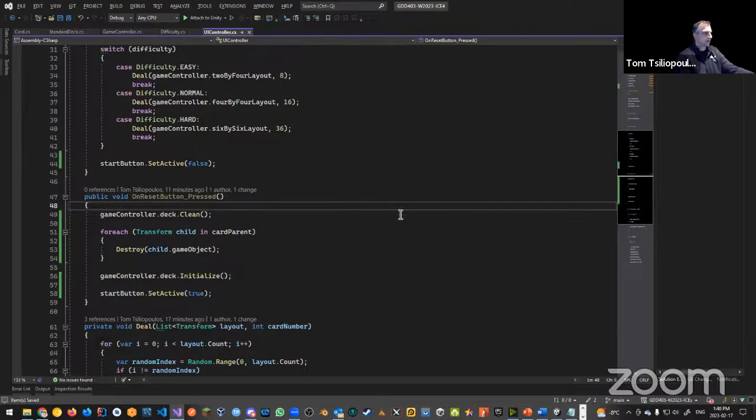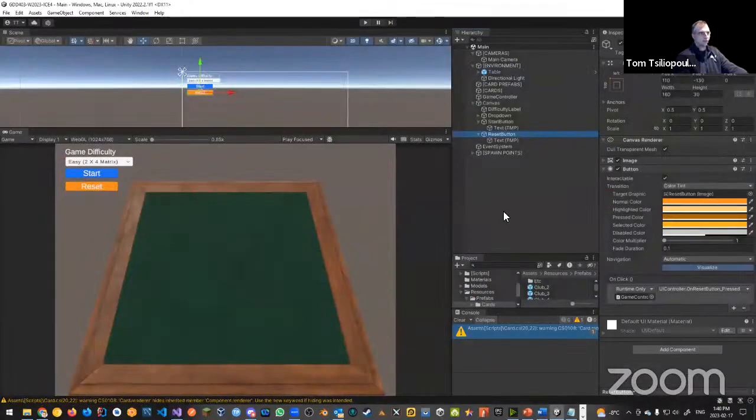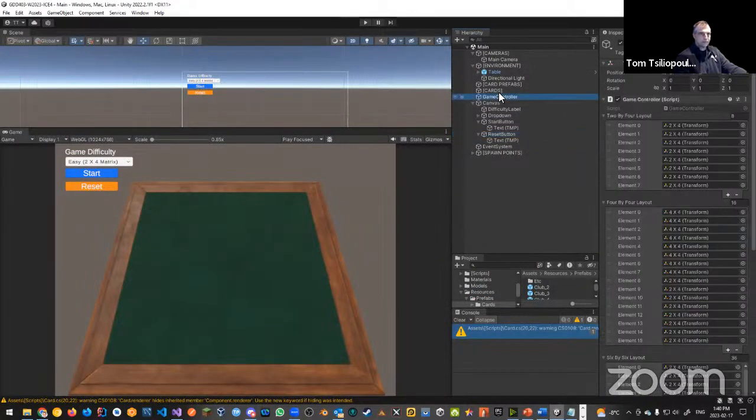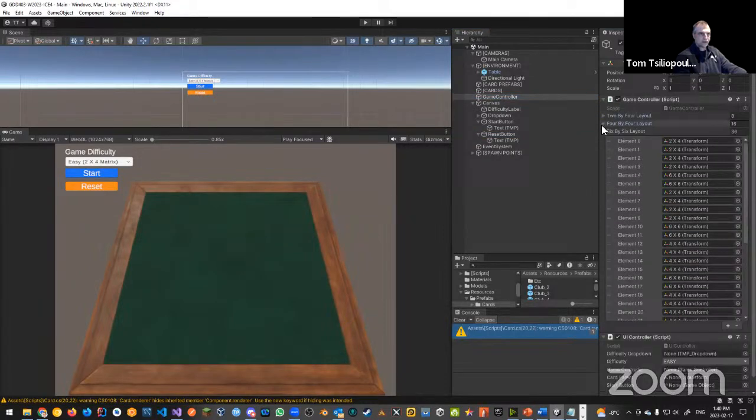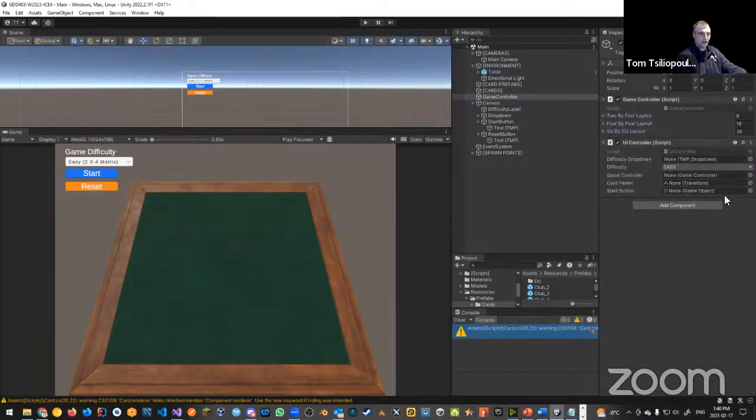We need a reference to the start button, and we're going to do that by going into the game controller, and I'm just going to hide these things. And under the game controller, we have the start button, and I'm just going to choose the start button here. So that's there, save. And that is a way of doing it.